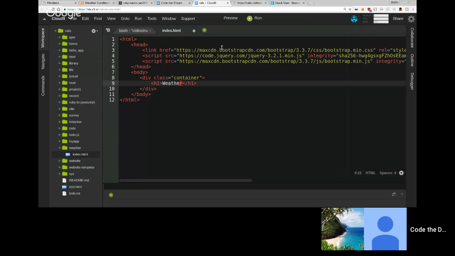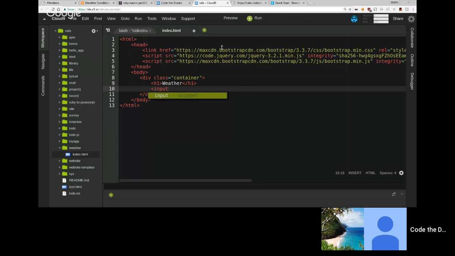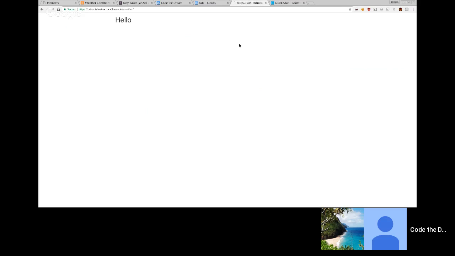So let's do weather. And then I'm going to do an input element with a class form-control, and then the name is city and placeholder city. So if I refresh, I see that we just have city, right?